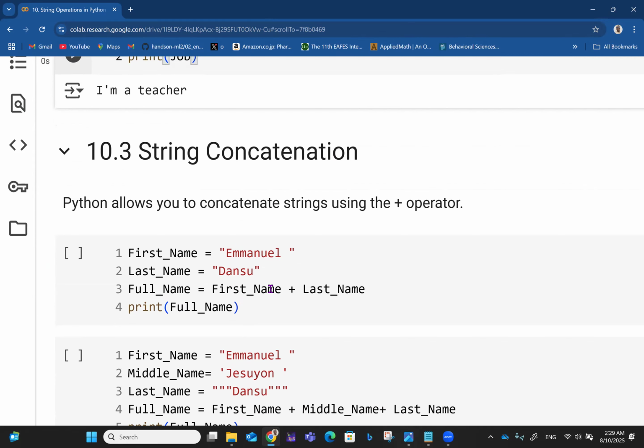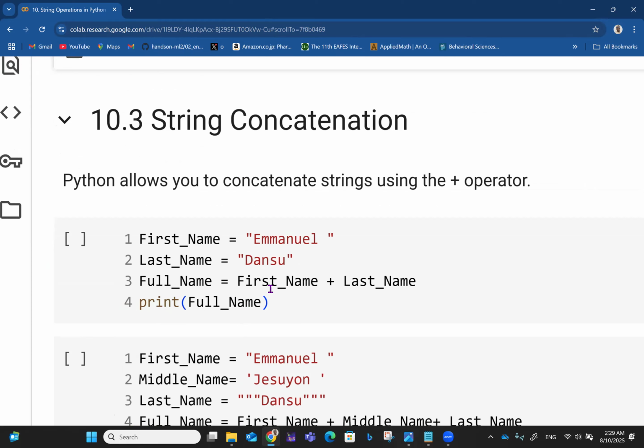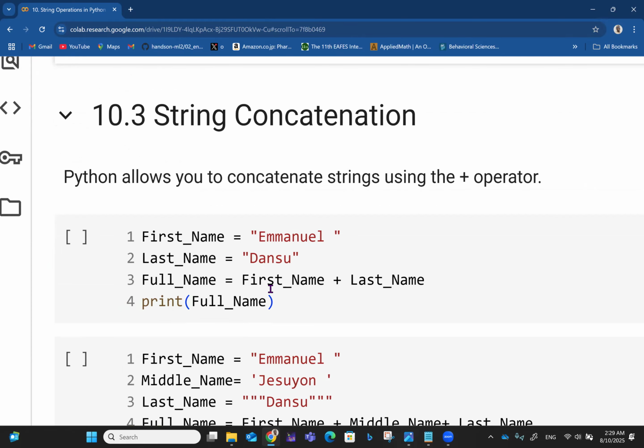So another thing we can do with strings is we can concatenate strings. The idea of concatenation, you have it in chemistry, you have it in programming and all that. So it's applicable to strings too. Concatenation simply means you are joining up more than one string together. Imagine first name is Emmanuel.